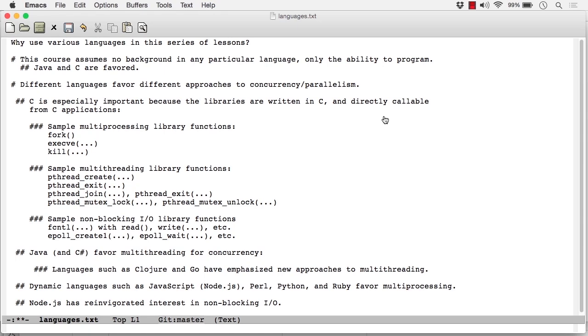In this lesson, I'd like to explain why various languages are going to be used in this series of lessons. So the working file you're looking at is called languages.txt, and once again, it summarizes what I'm going to cover. So let me make a very important point at the beginning. This course really doesn't assume proficiency in any particular programming language, but it does assume the ability to program.